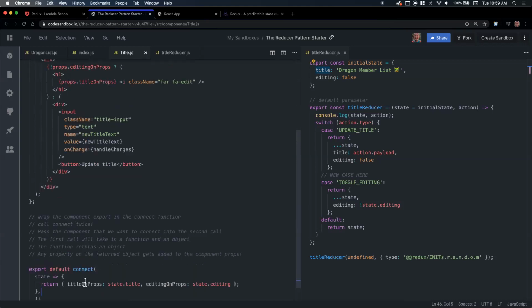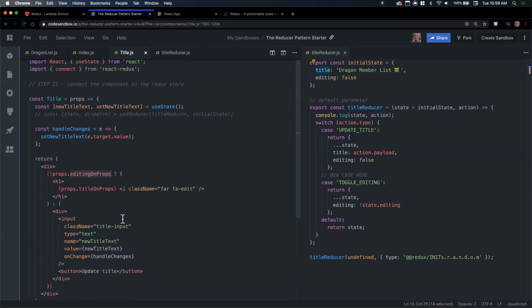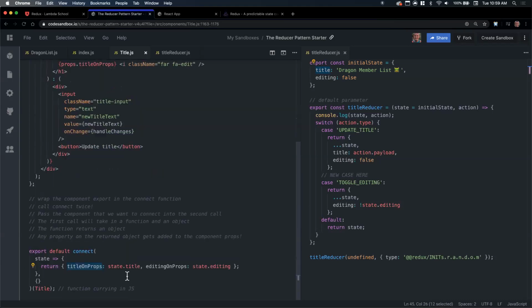For this component, I'll keep this here. For our next component, we'll go with the more traditional naming of title equals state.title, editing is state.editing.